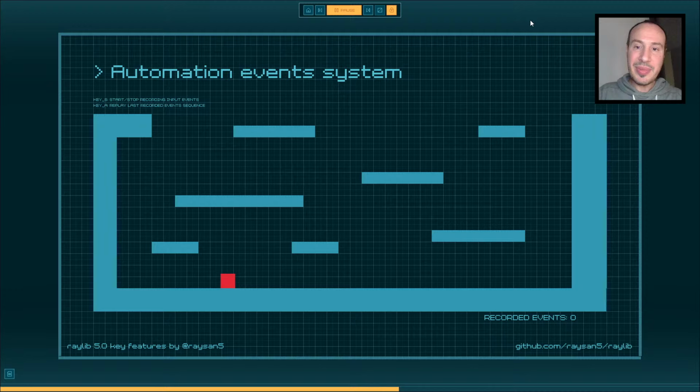And how does it work? Actually, I'm going to show you. You can try it at home, by the way. If you press S, now it's recording events automatically internally. So I can just move, and you see as I move and I press the keys, events are recorded. The events get recorded. Okay, so I can stop recording now.